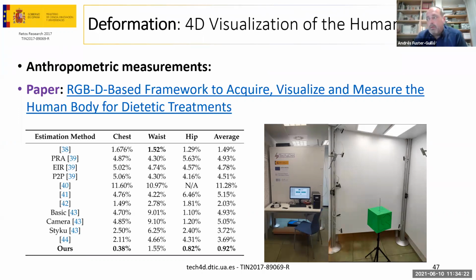Now we are working in the project with these methods, taking measures of the bodies to try to analyze the parameters.